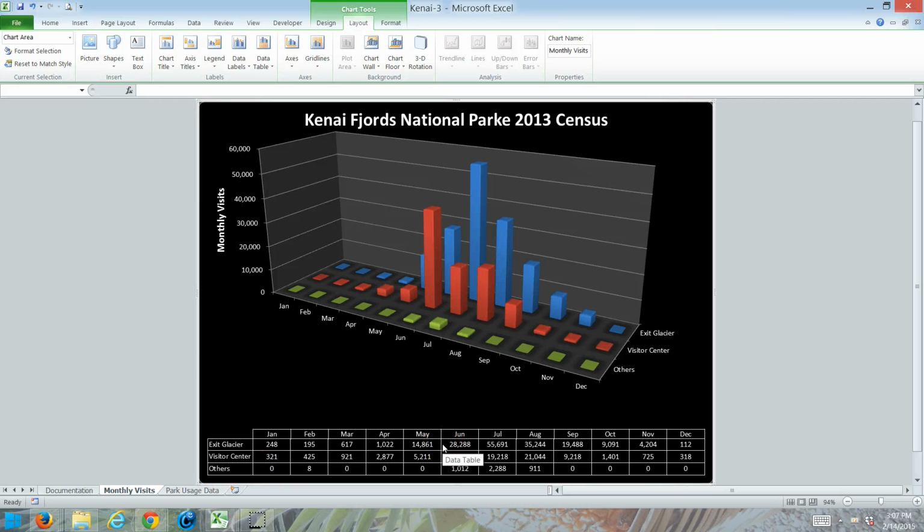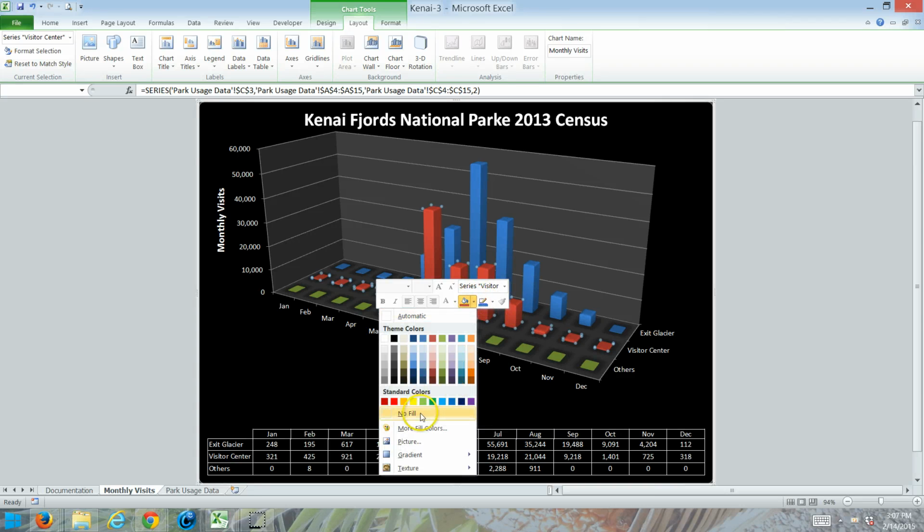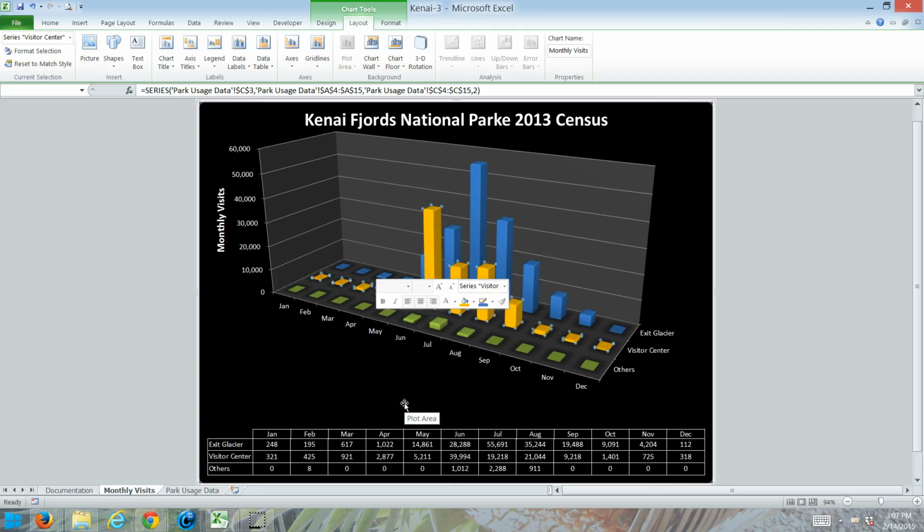Change the fill color of the Visitor Center series to orange, so that's this one. And again, we can, series is visitor, there's the fill, we want orange, which I believe is that one. Yep, that works. And then in the park usage data worksheet, so we're going back to this worksheet here.